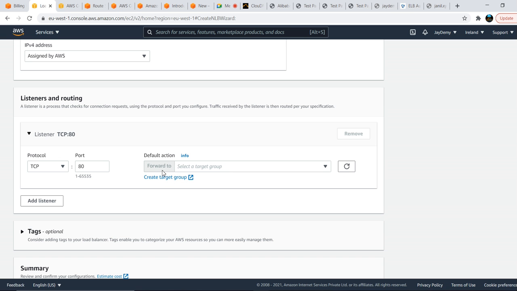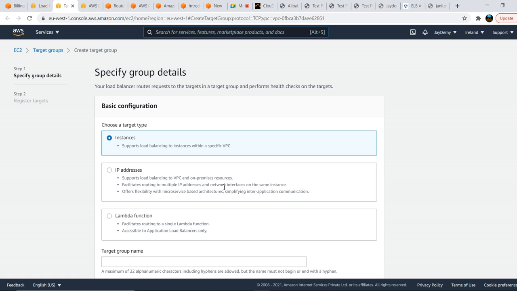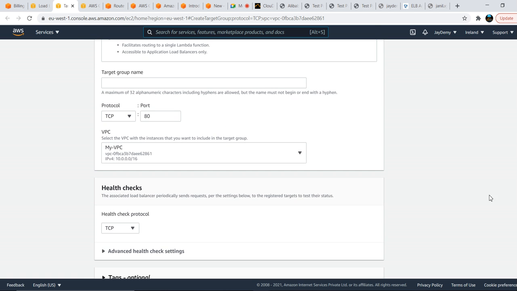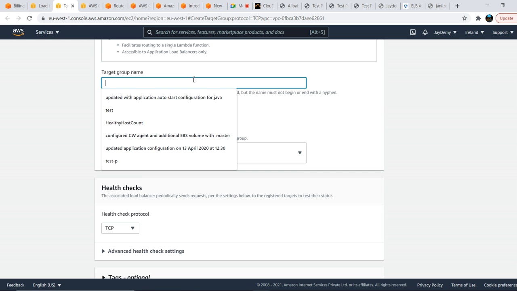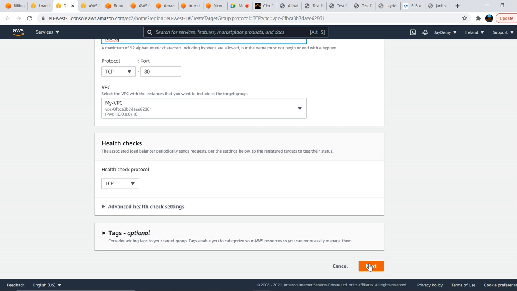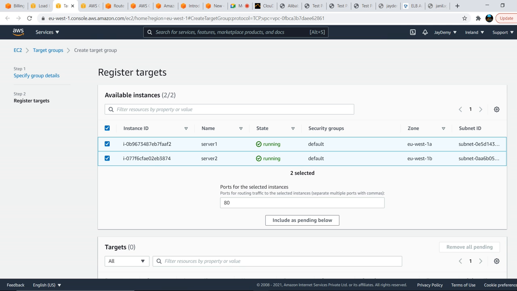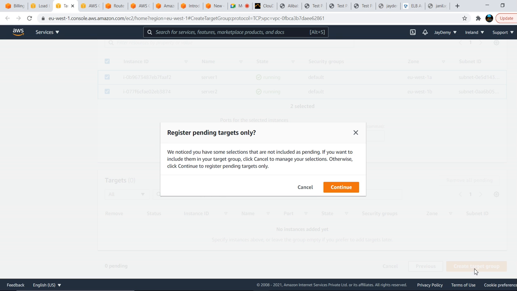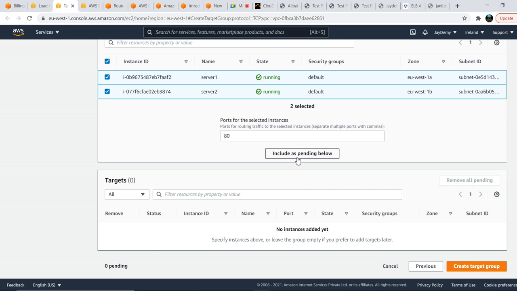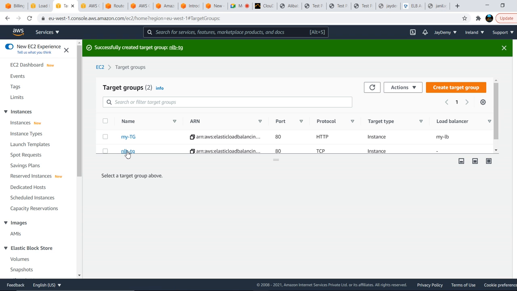create a target group, and we can refresh this one. So we will create the target group here. The target group name is NLB TG, network load balancer target group. Backend protocol or port you can set as per your application configuration. I will add these two instances to NLB, include as pending below. And now I'll just create the target group. I have created a target group called NLB TG.